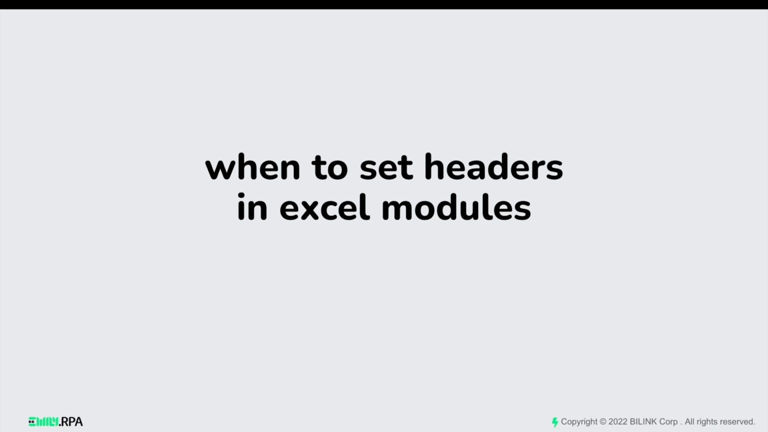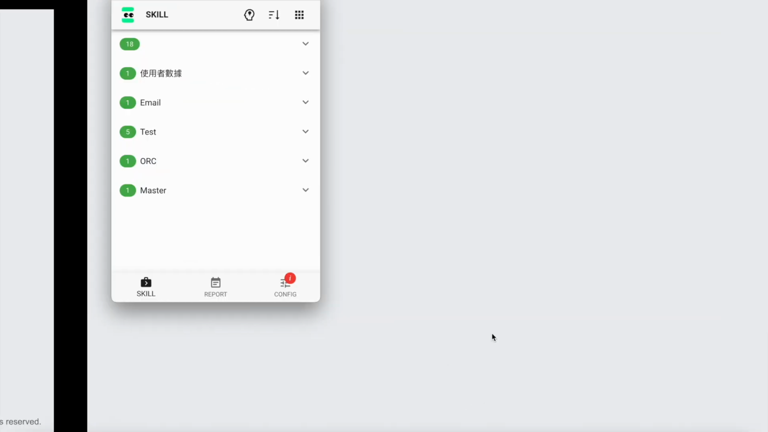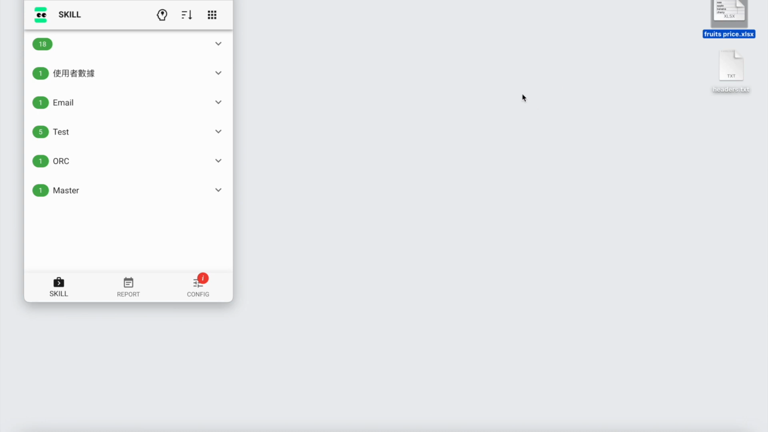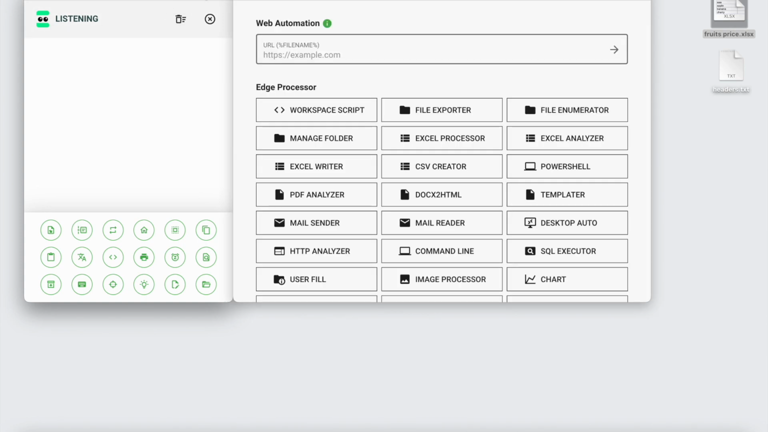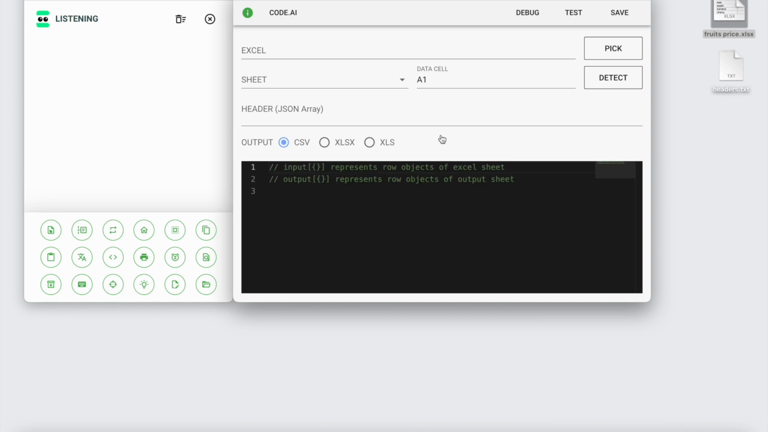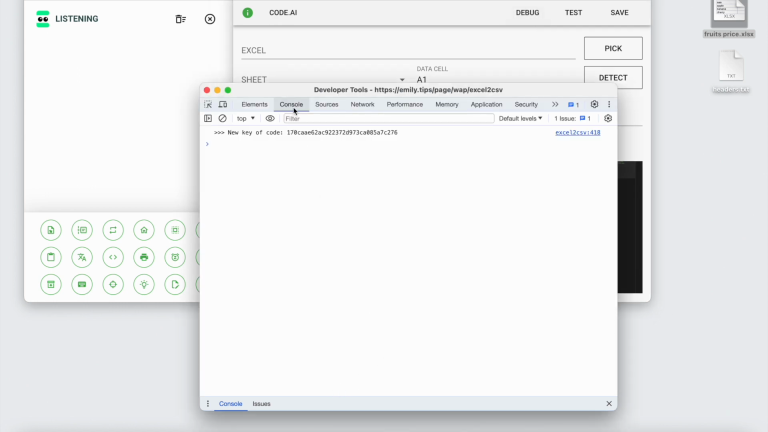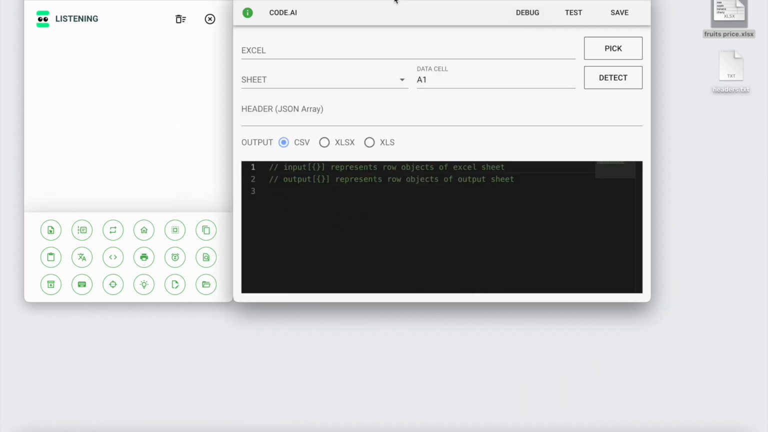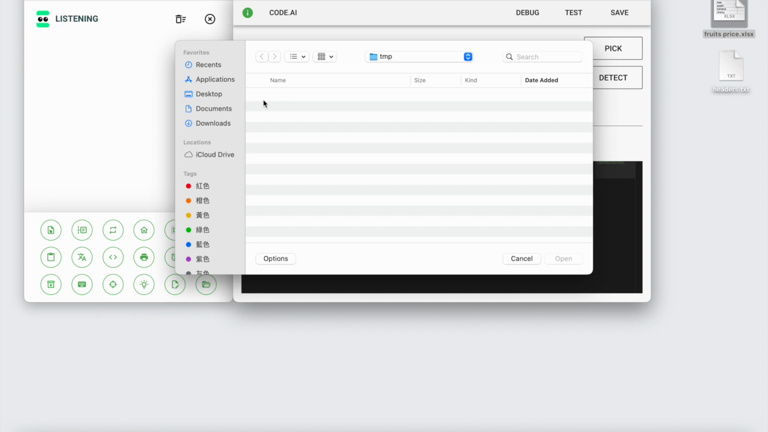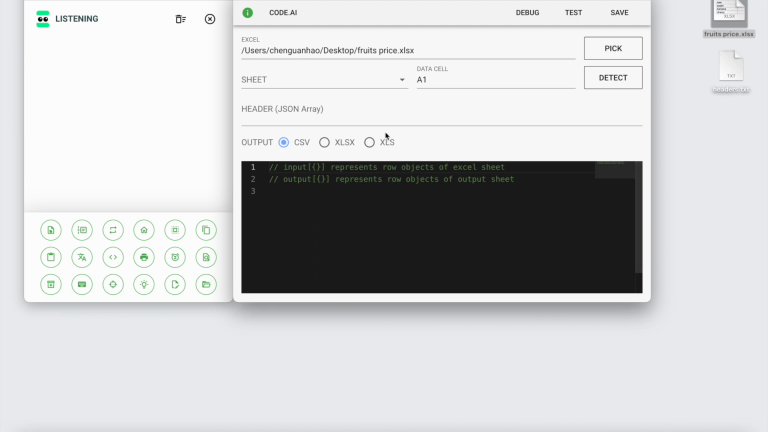We have prepared an Excel file, and we will use Emily's Excel module to read the data in the file and process the header row in different ways. Let's proceed directly to training mode and select the Excel processor module. Open the debug tool and switch to the console page. Use Pick to select the file you want to read. After picking the file, select the worksheet to analyze and click Detect.